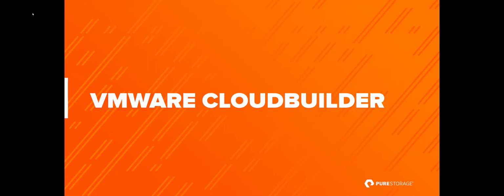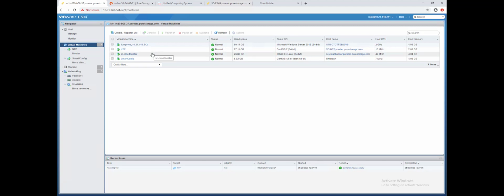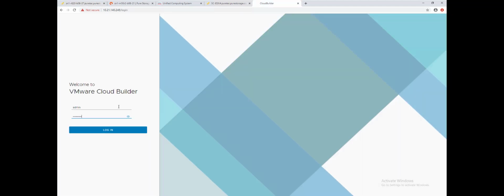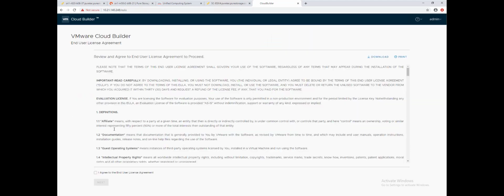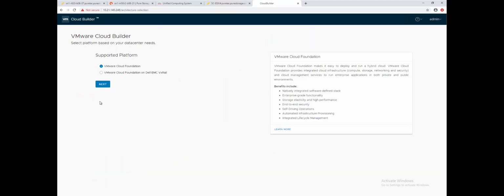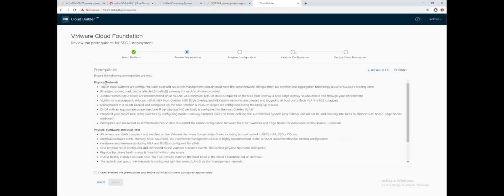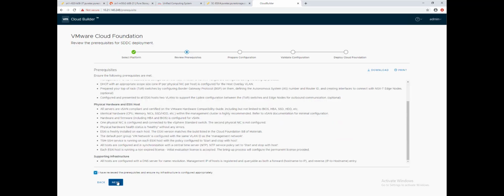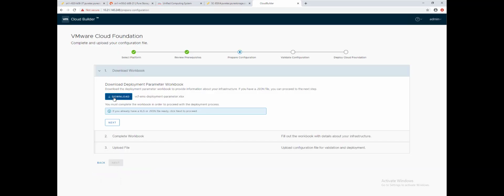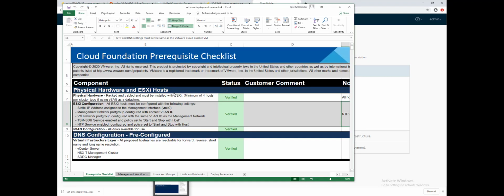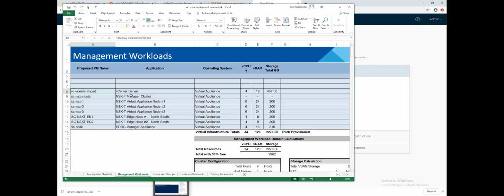So VMware CloudBuilder, similar to SmartConfig, is set up on a separate ESXi host from our FlashStack configuration. We log into it, agree to a EULA. We're doing VMware Cloud Foundation without VxRail. We check our prerequisite list here. We then download an Excel spreadsheet, which is available here, where you input things like usernames and passwords, license files, host and networks that are going to be in use.